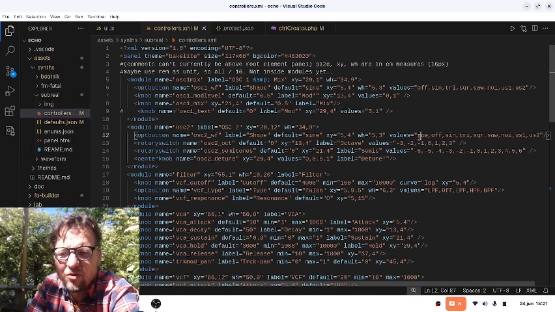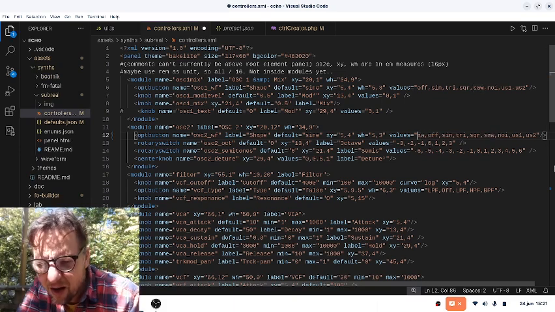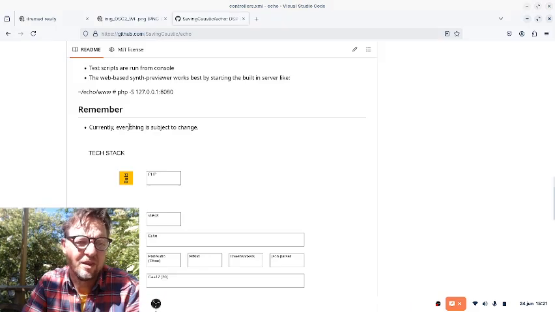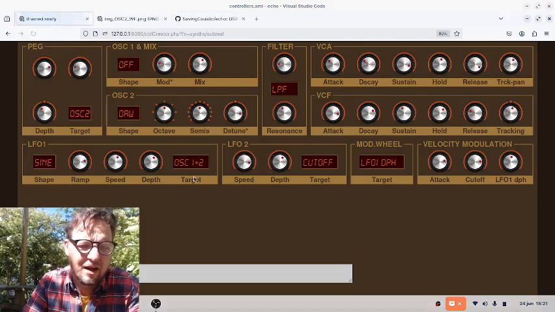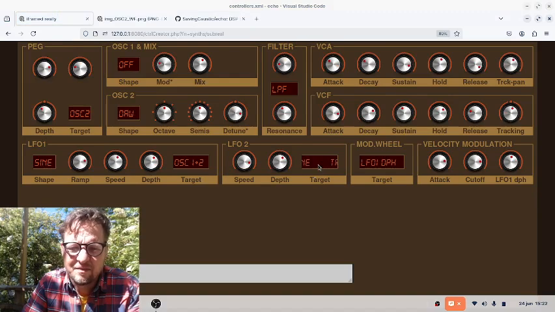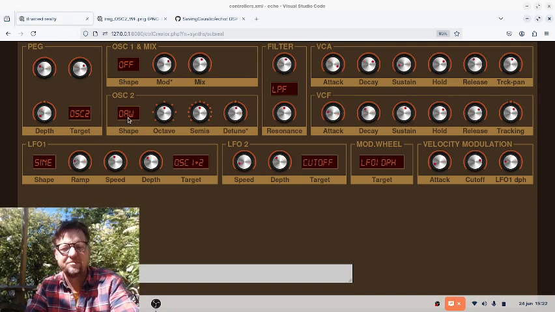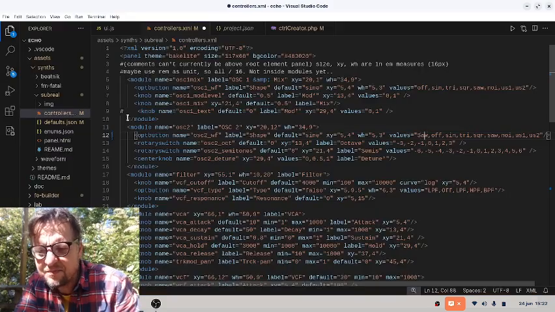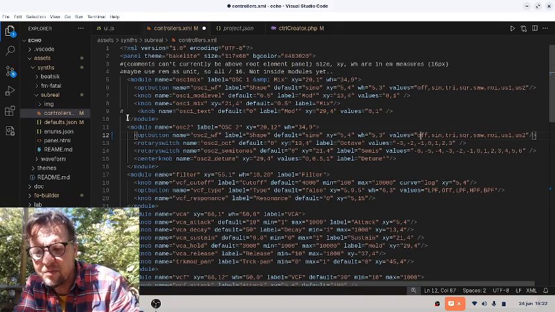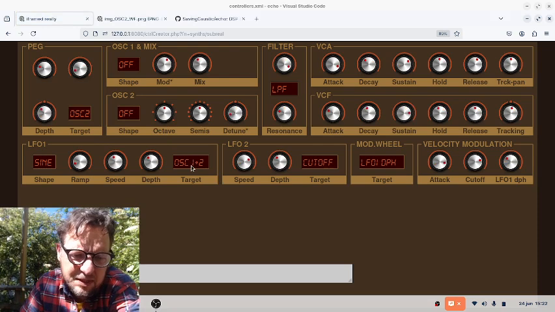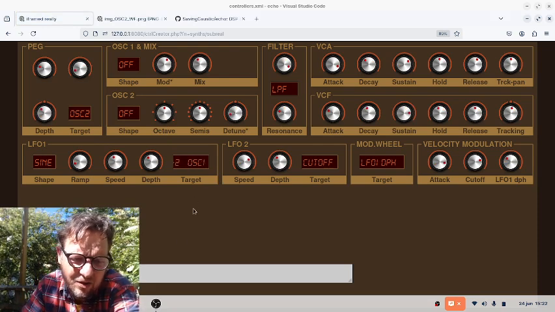If I was to say DAW in the oscillator 2, then there will be... oh, bummer. Yeah, there it is, DAW. Actually, obviously off. The problem is that when I click this, it doesn't work. So if anyone can look into that, it would be great.